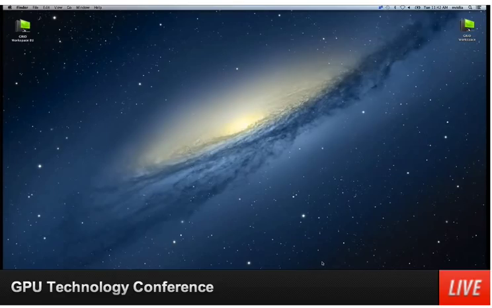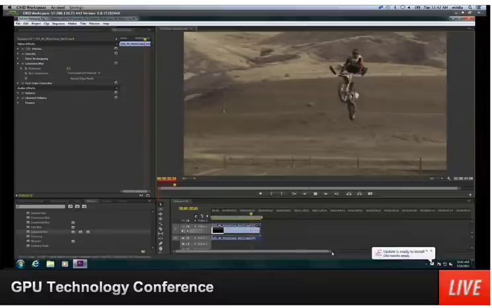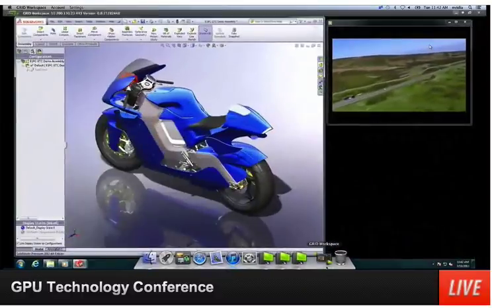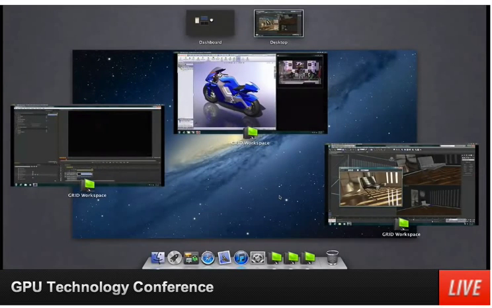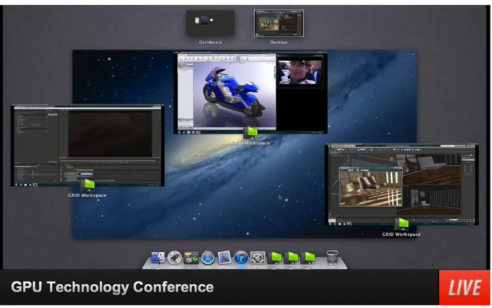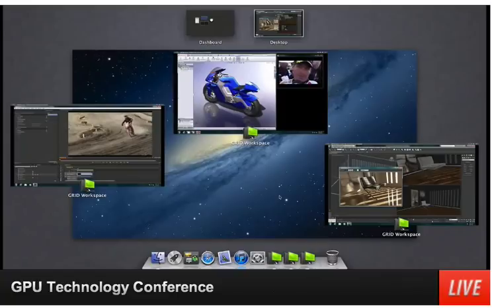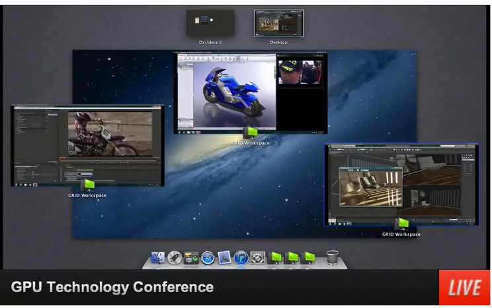Yeah, so as Jen-Hsun mentioned, we have the MacBook Pro here. And on the MacBook Pro, we have three workspaces. Let me just launch them so you can see what's connected. So effectively, we have three high-end workstations. They're all running different applications. You can see each one individually.